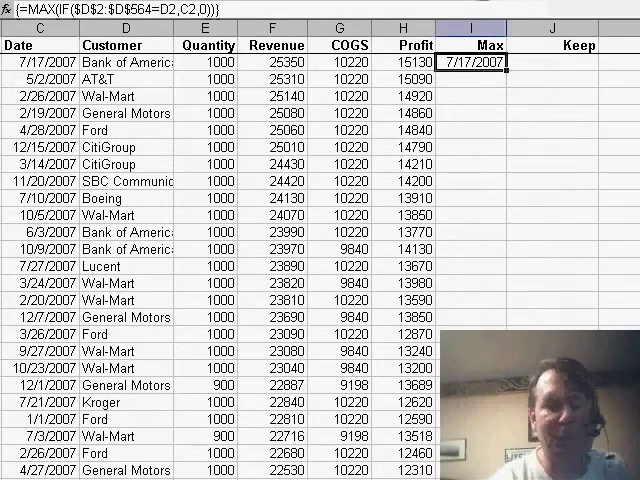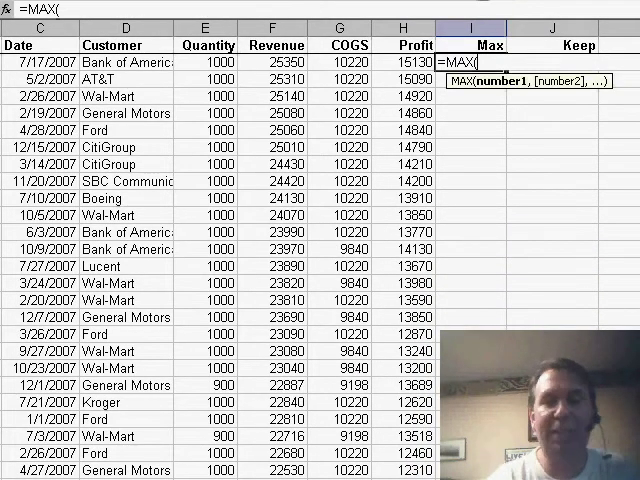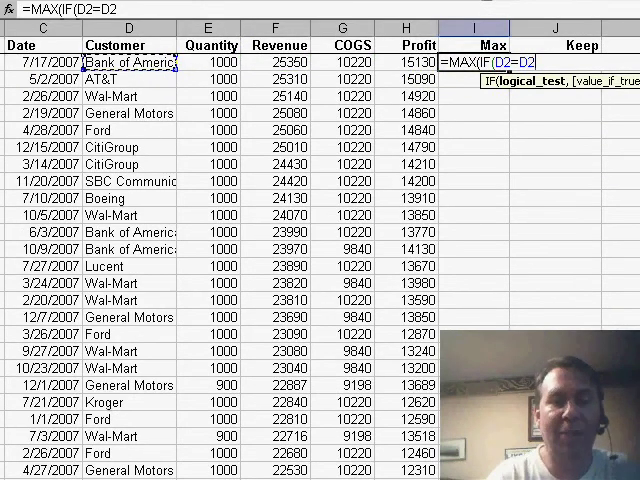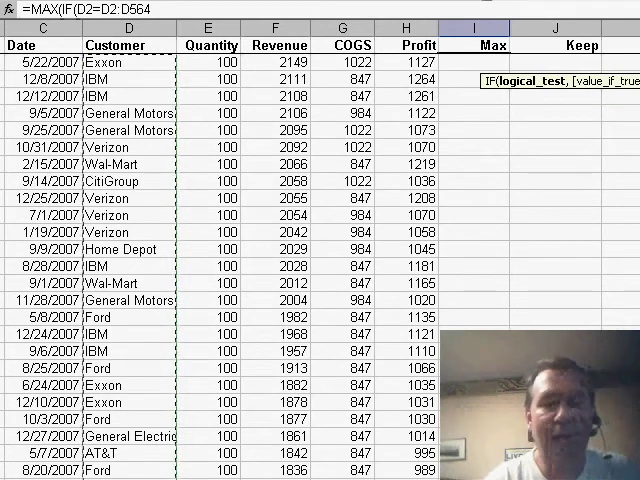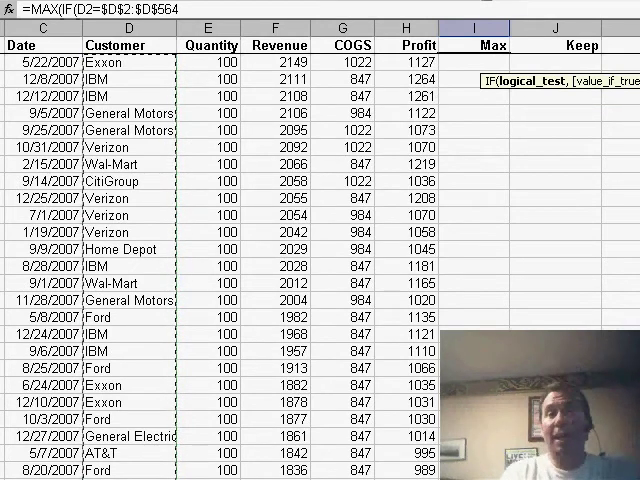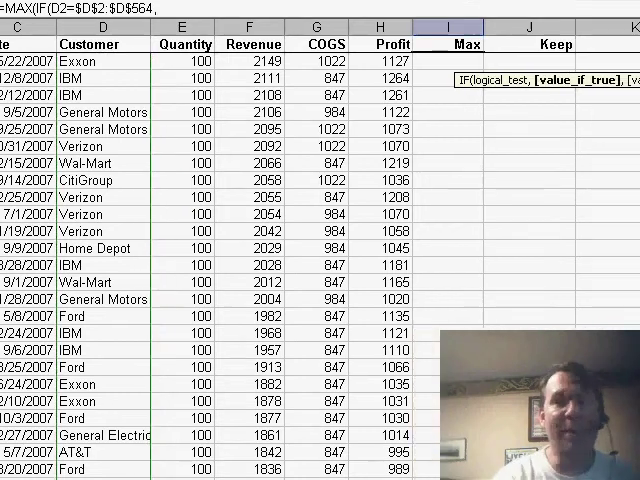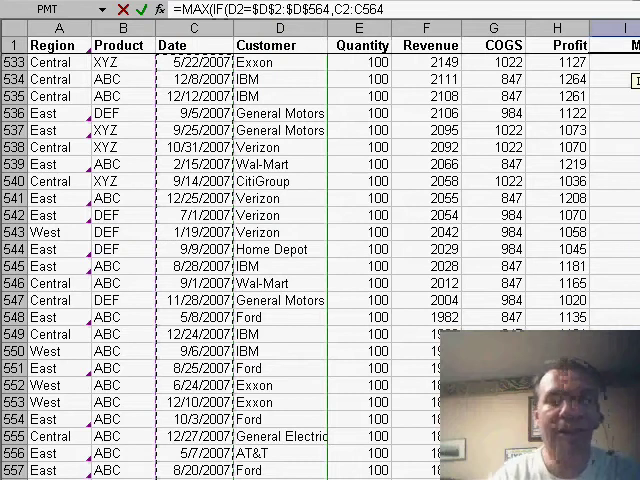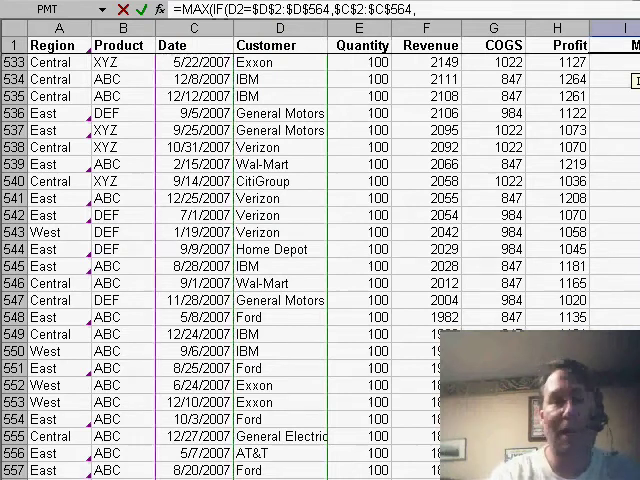So here's how we're going to do that. I'm going to say equal MAX. The MAX function, of course, will find the largest number within a series of numbers. But then I'm going to have an IF function. Equal IF this customer, the customer in D2, is equal to the entire range of customers, D2 to D564, and I'll make that be F4. In other words, if this customer matches the customer, then I want to see the date, the corresponding date from C2 to C564. We'll hit F4 there. Otherwise, I want to see a 0.